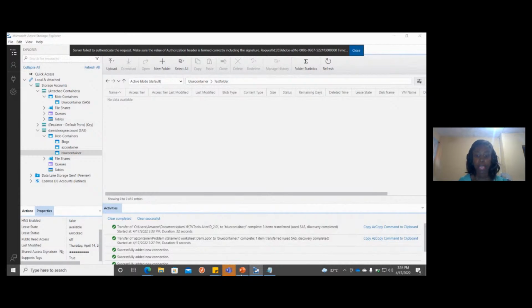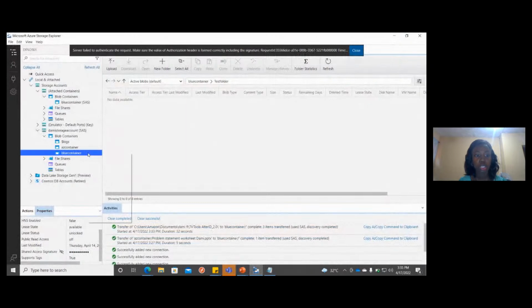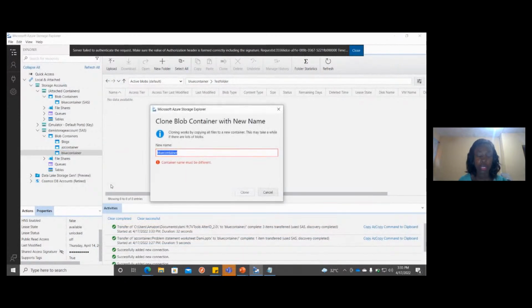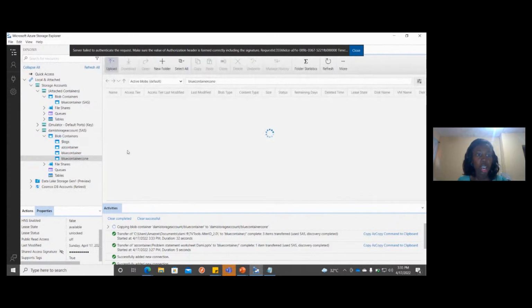All right, so I'm going back to my slide. Okay, copying a blob. So you can also do a clone. If you want to clone this, you can clone it and then give it a different name. Blue container clone. So you clone and it also shows on your Azure like that.